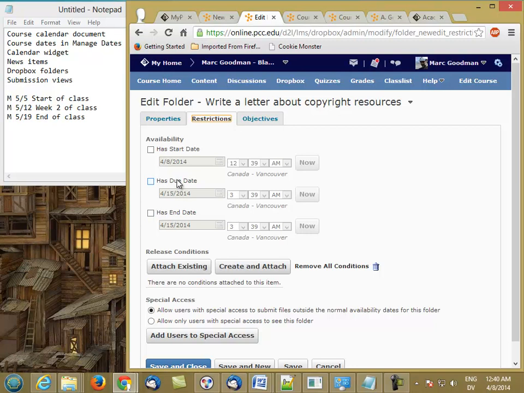They can submit them late between the due date and the end date, or on time between the start date and the due date. Some instructors use all 3 of these. Personally, I usually just use start date and end date. And if a student wants to make a late submission, I have a separate Dropbox for that. But you might see some instructors and some course shells using all 3 of these.